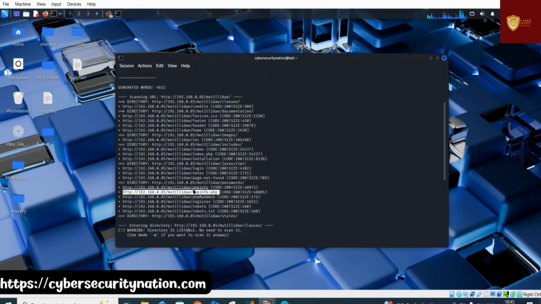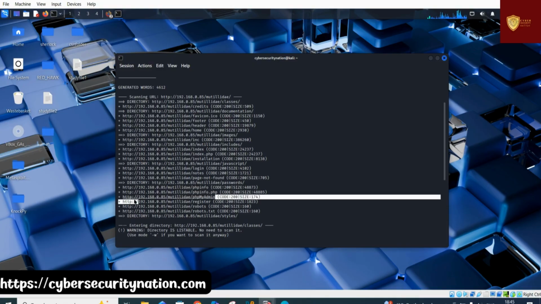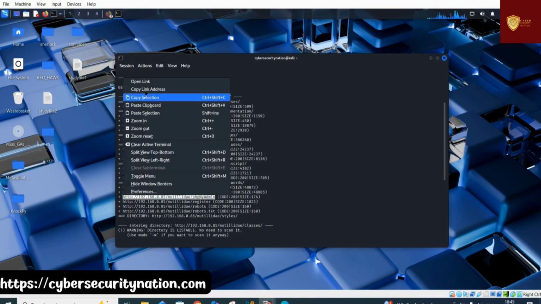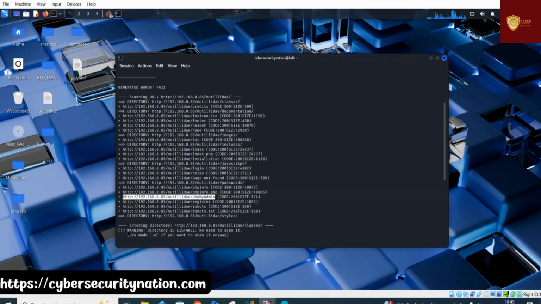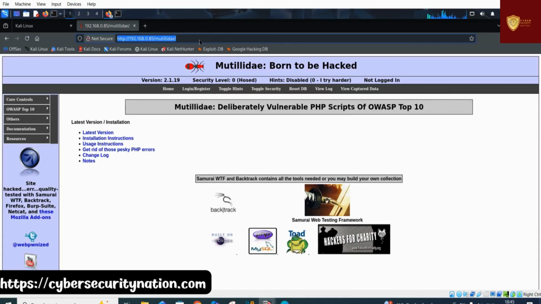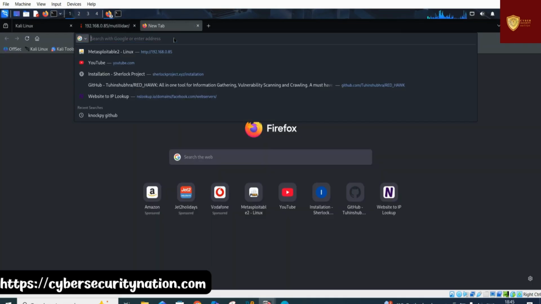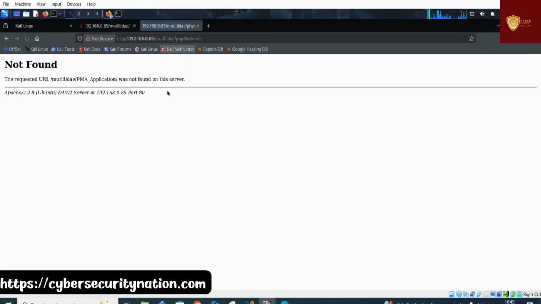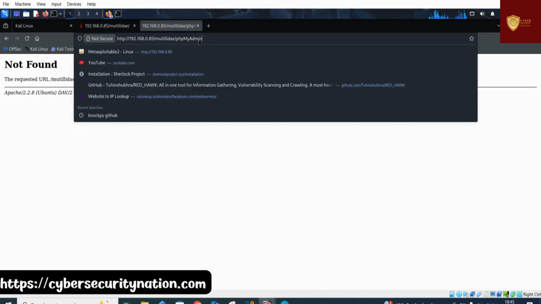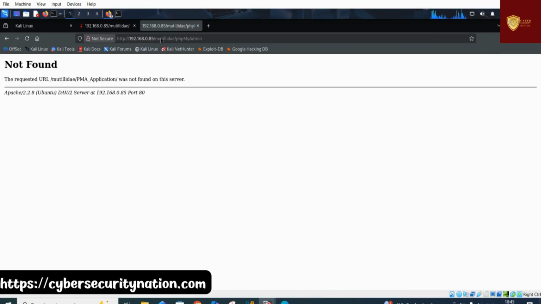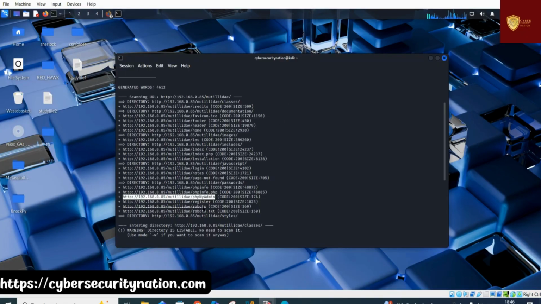Next, I look for other possibilities here. We found the phpMyAdmin page. This page is also very helpful. This is a prime target for credential testing. Copy, open up Firefox, and you can paste it. And go back to my scan results.